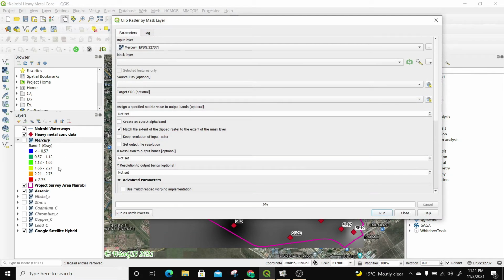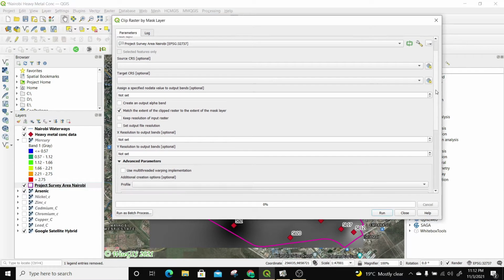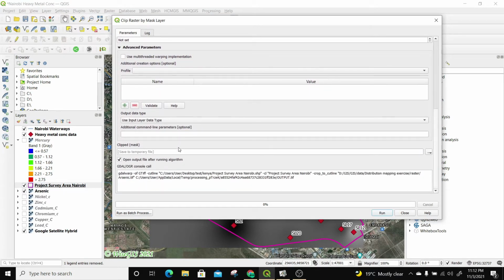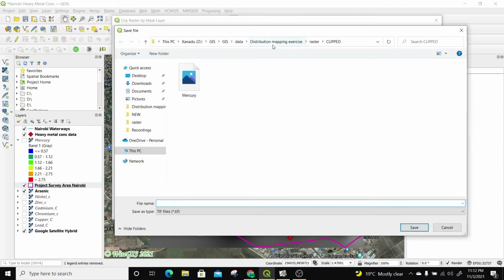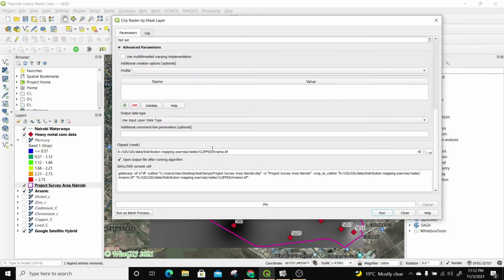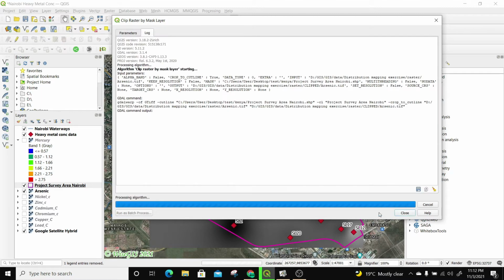I'm going to do the same thing, and this time I'm going to select arsenic instead of mercury, and then I'm going to use the same layer, that is the project area, as my mask layer, and then I'm going to leave everything else the same. I'm going to scroll down and save a permanent layer here, save to file, and I'm going to save it now in my clipped file, and I'm going to say arsenic, and it's a TIFF file, so I'm going to click on save, and I'm going to click on run.